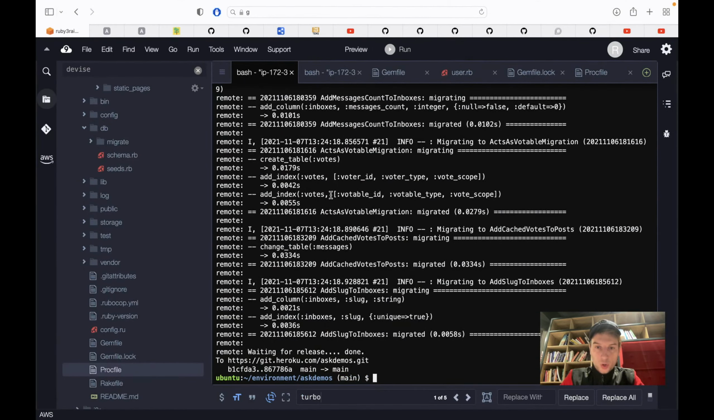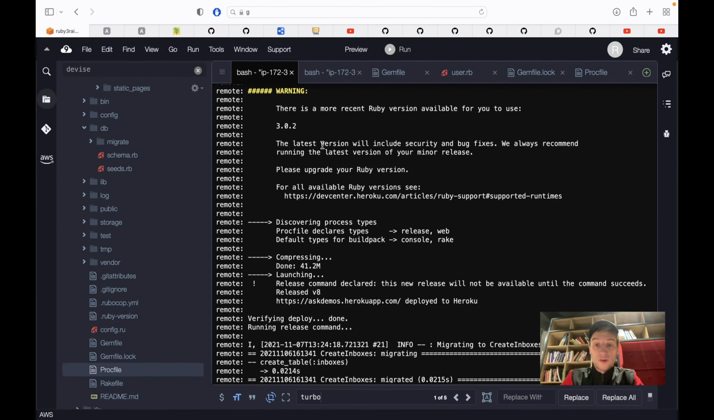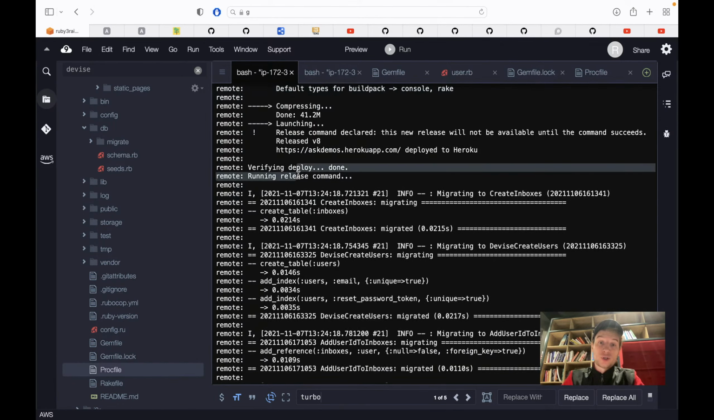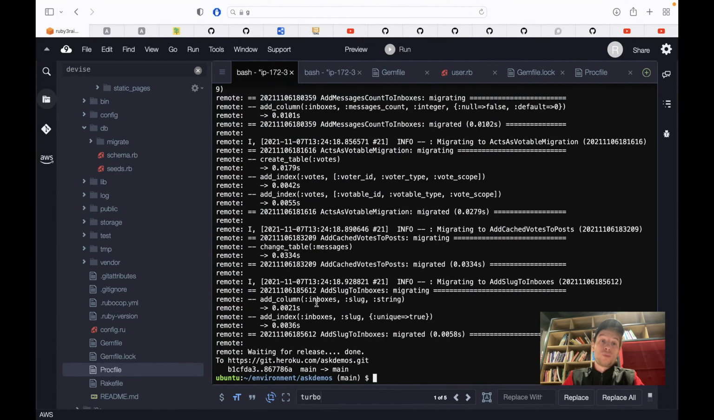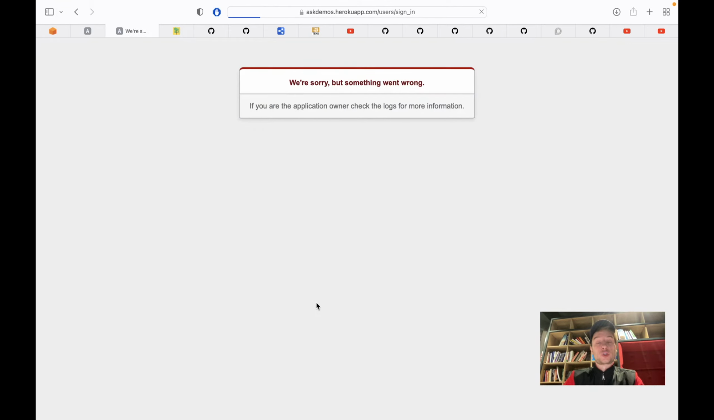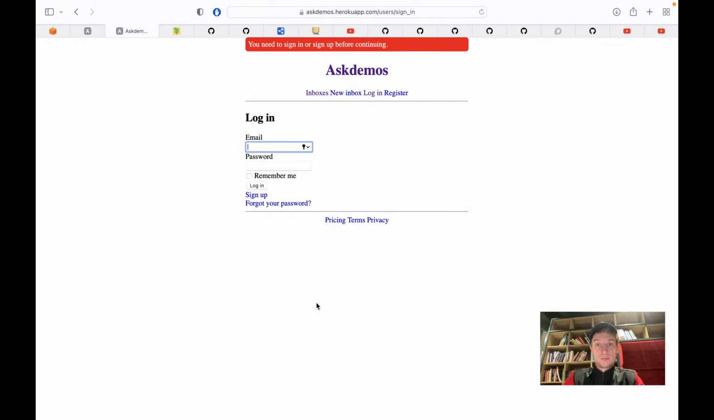Okay, let's see. So yes, you see we have pushed to Heroku once again, and after release, it says run and release command and adding all the migrations. So we ran all our migrations on pushing to Heroku. Now I will refresh and looks nice.